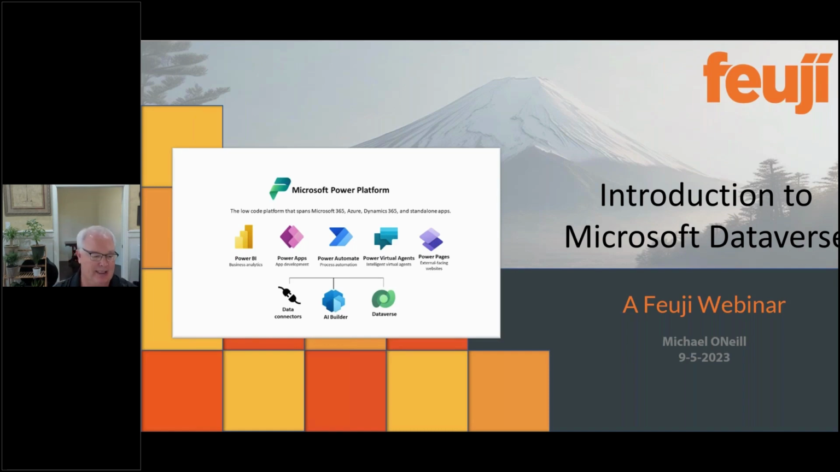Dataverse was really designed from the need for having a common database that was native to the Power Platform. And we'll discuss that in general.